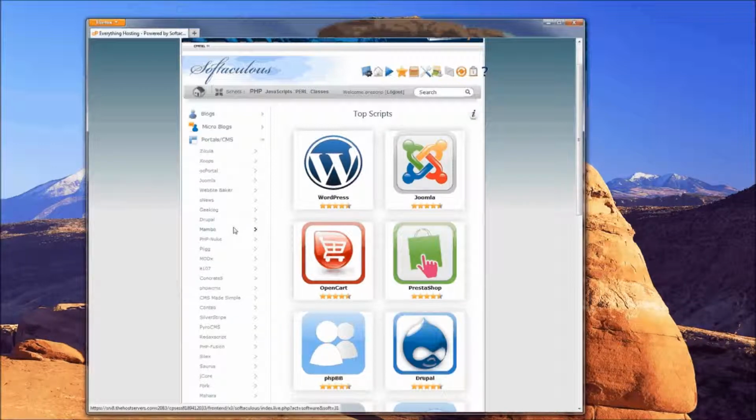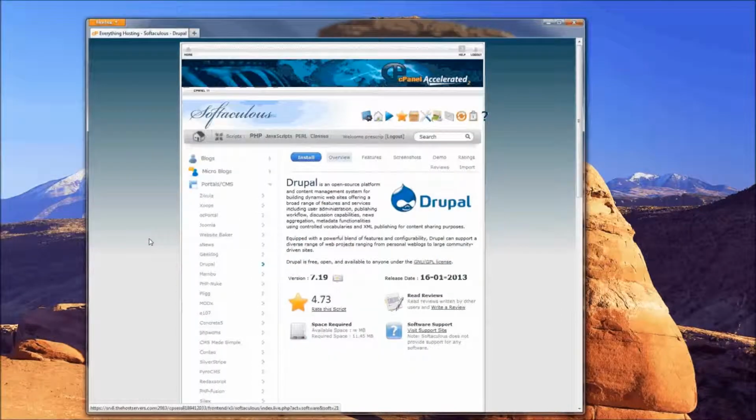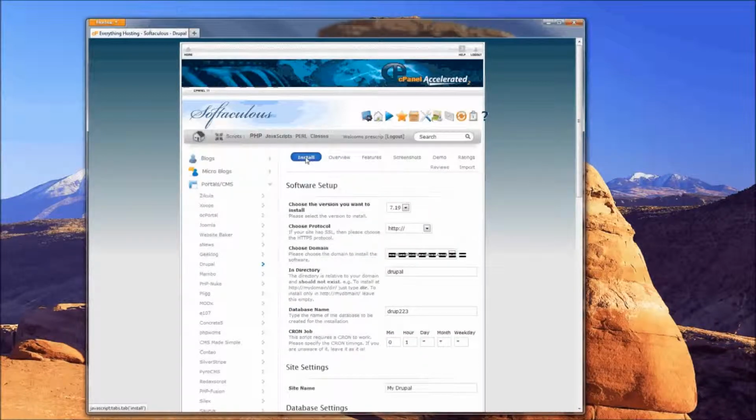If you click there, you should get a page that looks much like this, where it gives you a bit of an overview, and at the top you should see an install button, right here. So you want to click that install button. Once you've clicked the install button, you will get the software setup page. This page looks much more complicated than it really is. It's actually pretty simple, and we'll go through the different options quickly here.